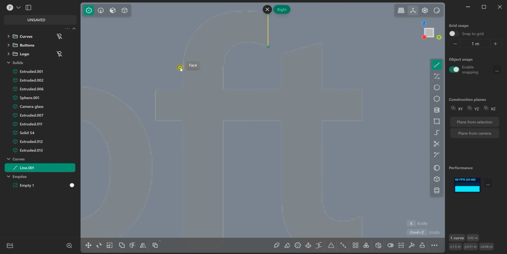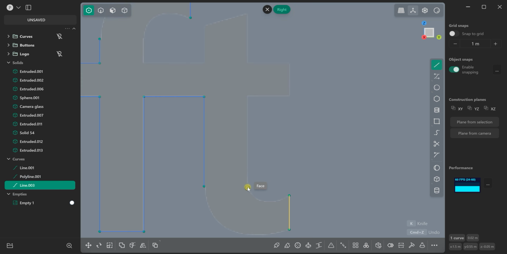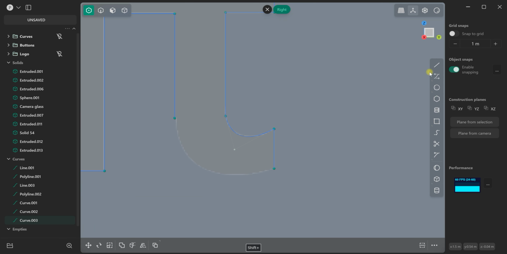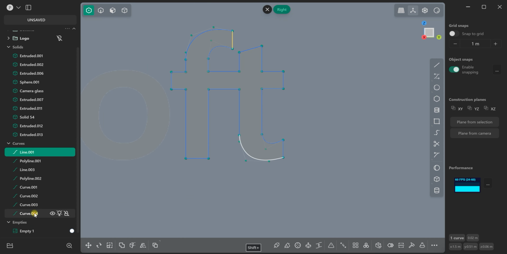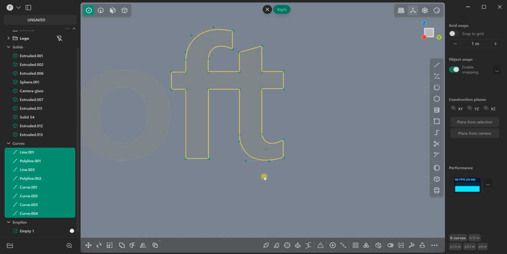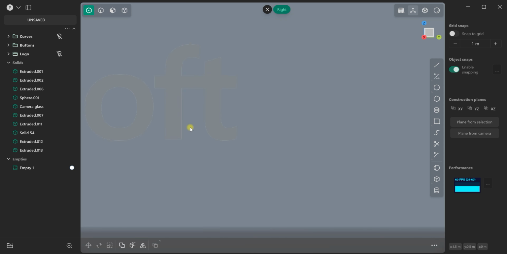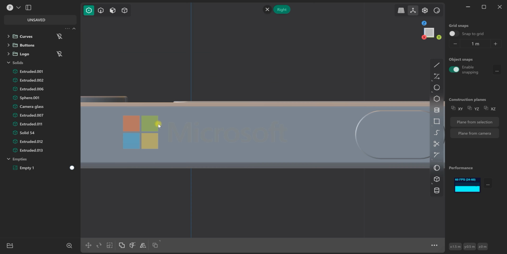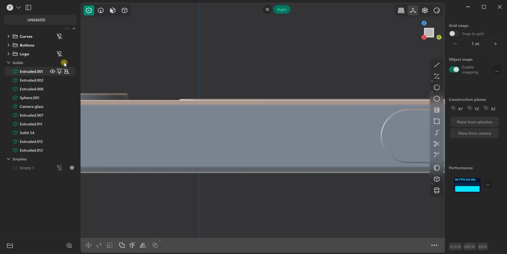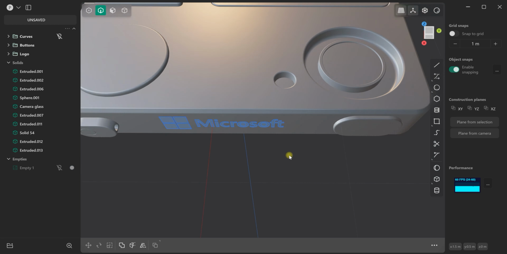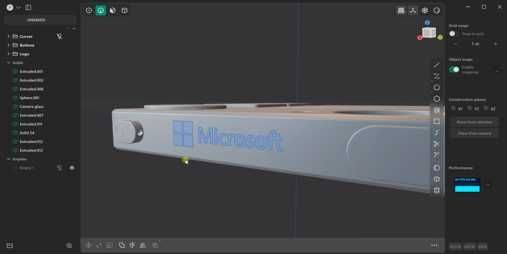Beautiful. And we got the last letters F, T. They are connected together. Select the curves, press J to join them. Select them, rename them to FT, move to our logo group. Yes, move to our logo group. Unhide our group. And we got this beautiful logo. Now we need to move it to the front a little bit.